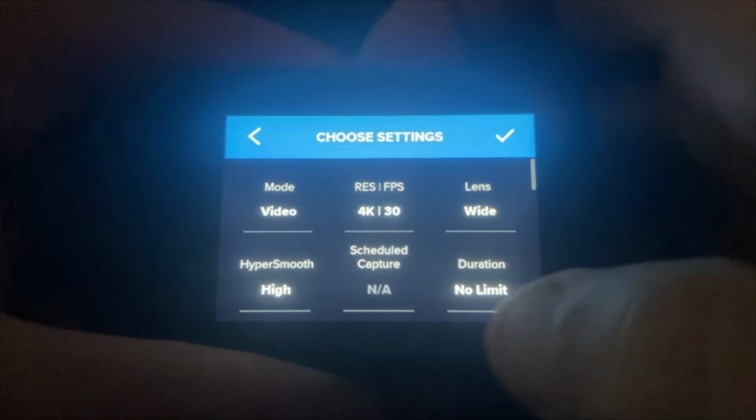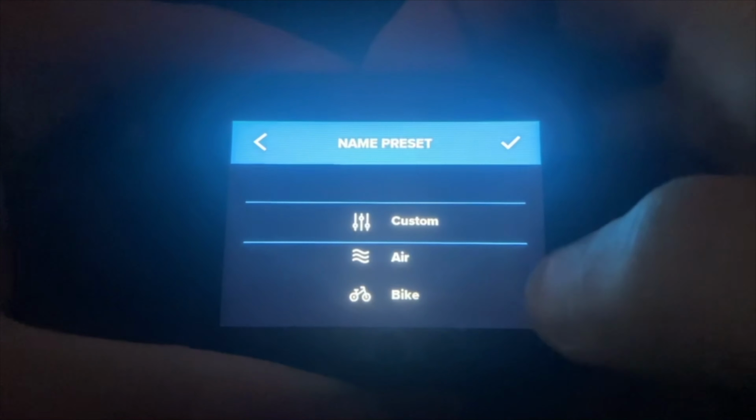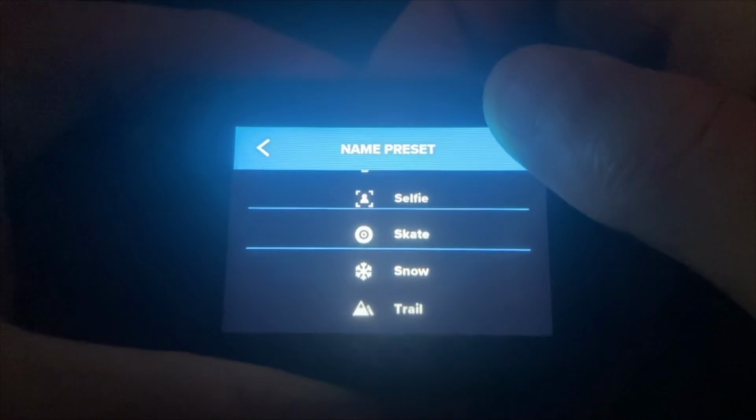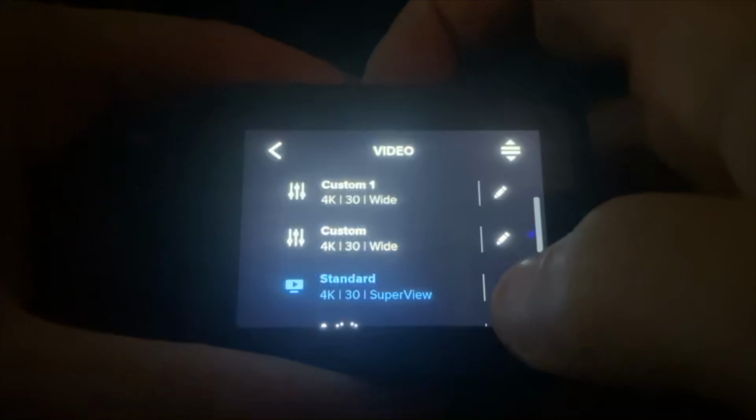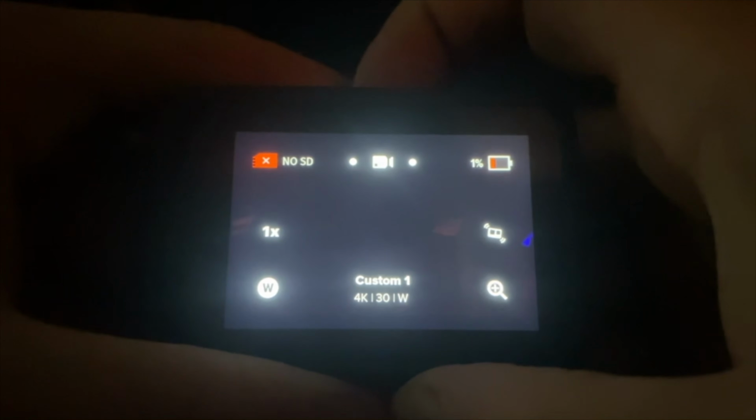So once you have all these settings selected, you can go over here, put this check box, and select whatever you want. I just have it for custom because whenever I come in, I turn off my GoPro and turn it back on and it's selected at standard. I can just click on standard, go up to custom one, all of my settings are already inputted and it just makes it super easy. That's pretty much it.